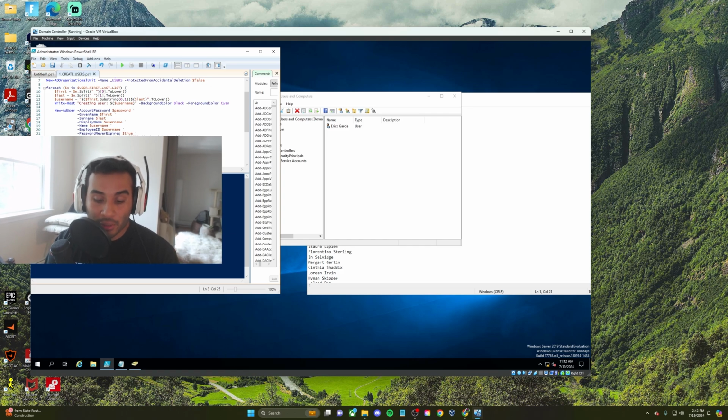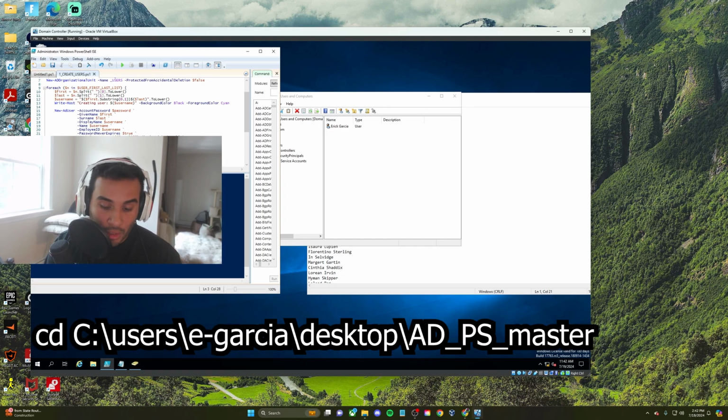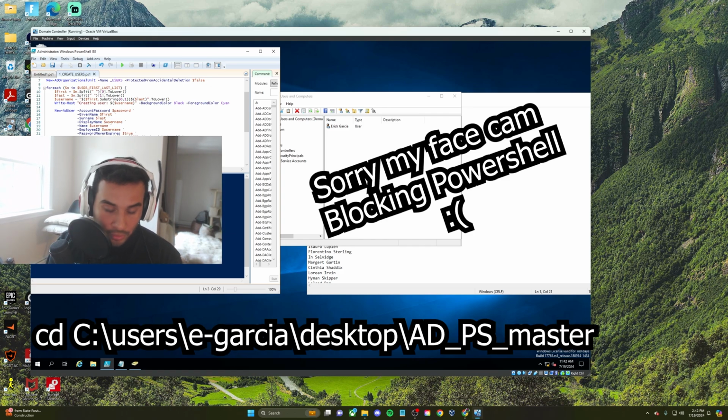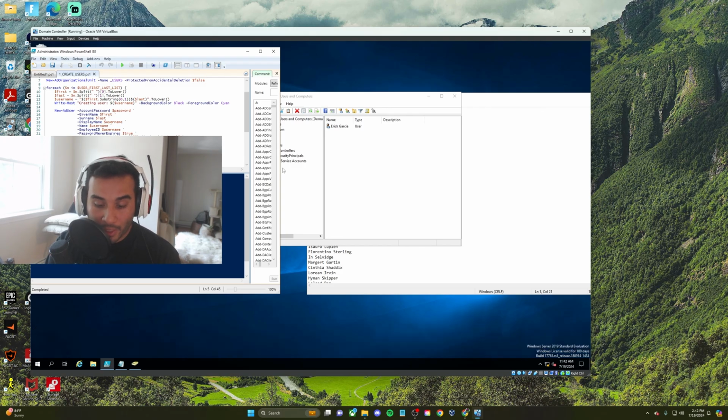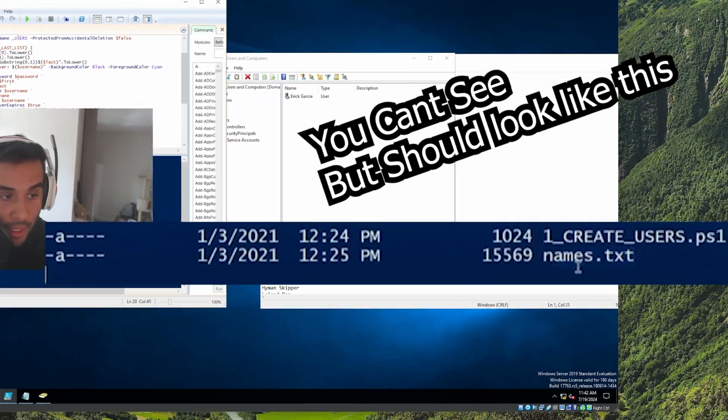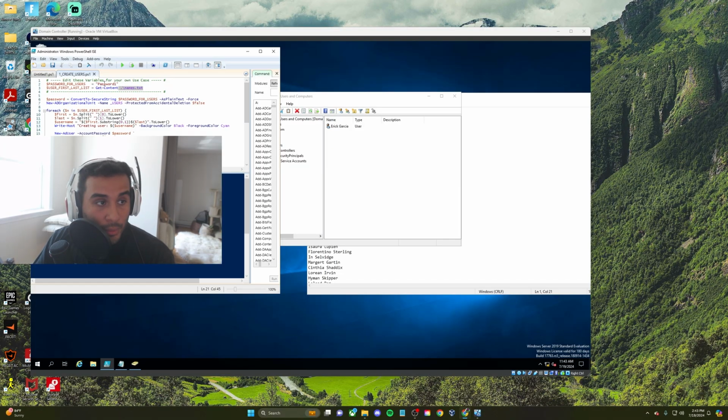So now we're going to change the directory. So CD. We'll go to the C drive. And then we'll do users. I'm on my E Garcia. Saved it to my desktop, and then it's the only thing in there. Hit enter. So now it's pulling from that. If we hit LS, we can see that we have the names text document that we need. And since we have that, now we can click play.